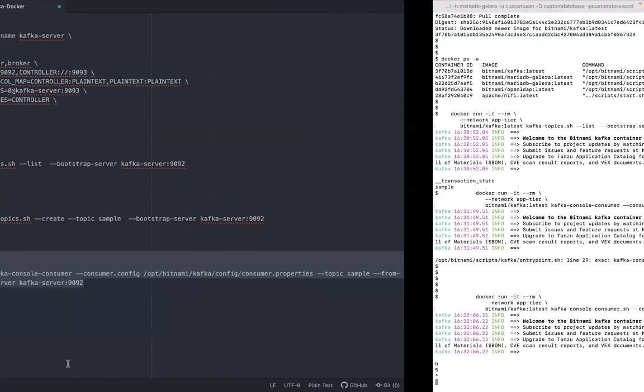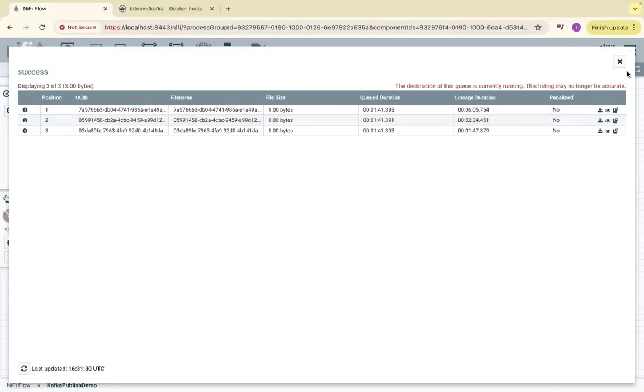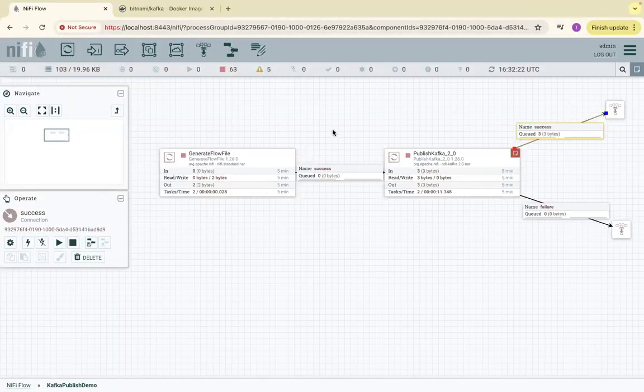So this is how we need to use the PublishKafka processor in NiFi. I hope this video helped you in understanding better.